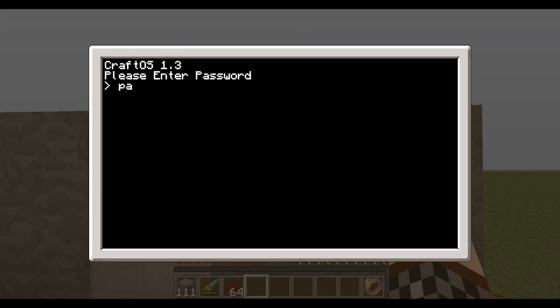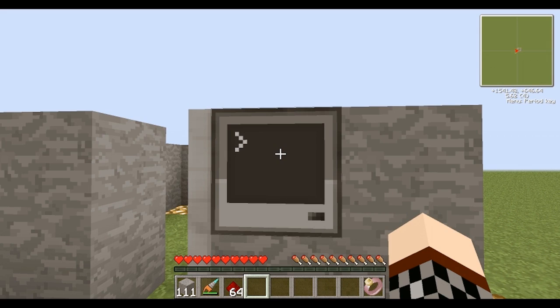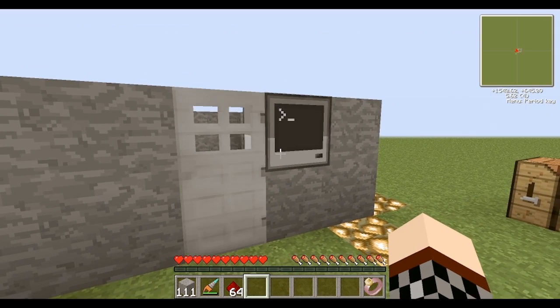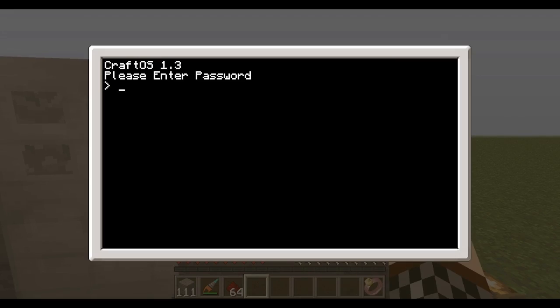And now when I type in password, it says accepted, and the door opens for 3 seconds and then closes and the operating system reboots.